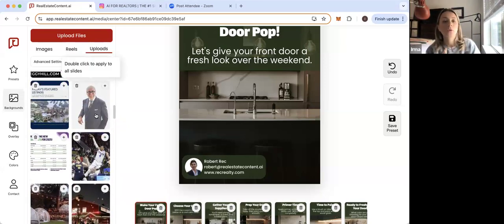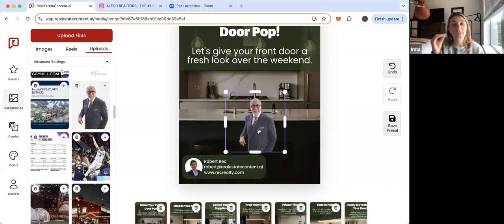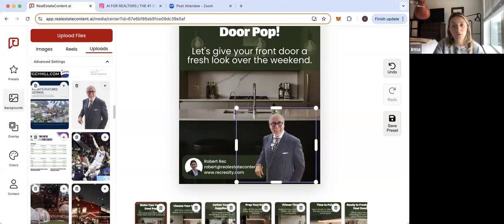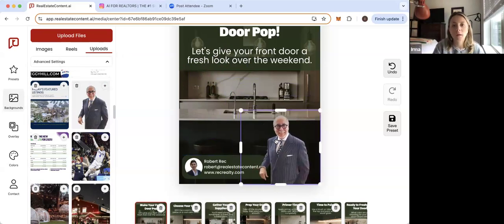So if you do upload your own image on a transparent background, so your own headshot on a transparent background, what you can do is click into this little plus button right on the right-hand side. You'll see this both on your uploads as well as in the image library. If you click the little plus sign, you can actually turn that image into a sticker, which then you can place anywhere on your design. So let's say we want it down here. We want to put ourselves there kind of in the corner.